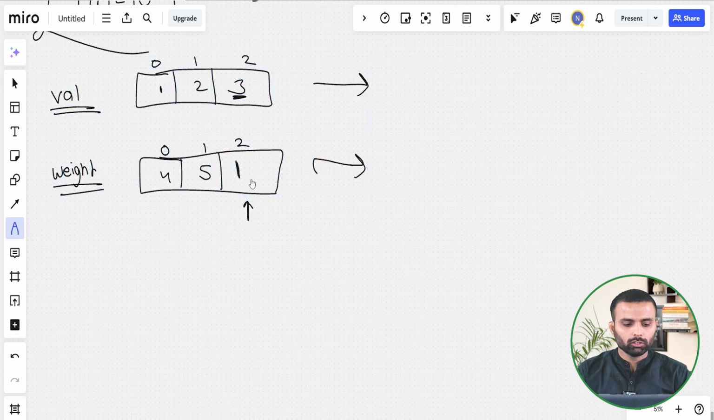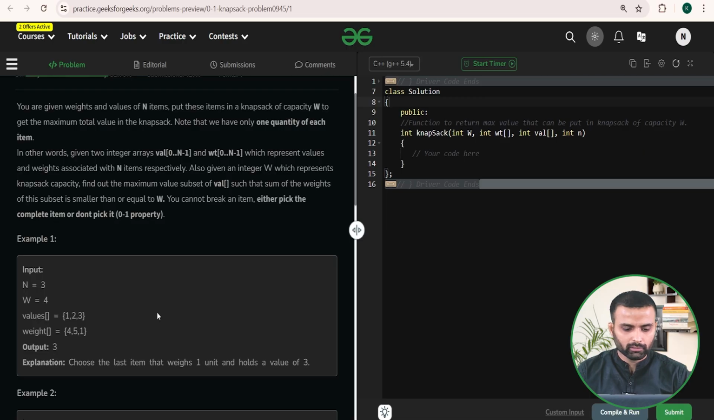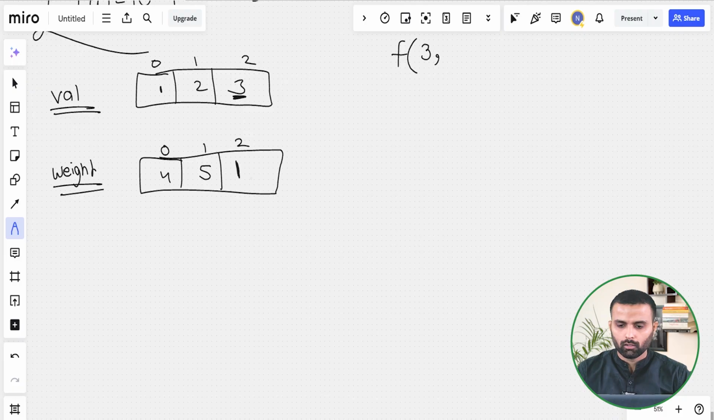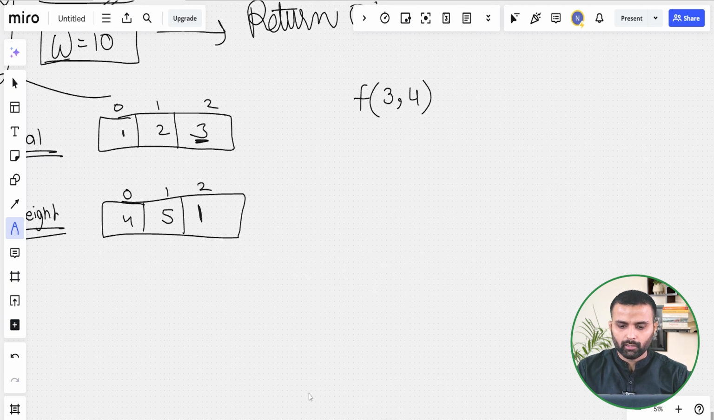Okay, now see, what I'm telling you is very simple. The problem is simple. Right now we have a function where we have the n size, which is 3, and my budget in this case is 4, right? My weight capacity is 4. So let me write: this is my n value, which is the size of your array, and this is w, the knapsack capacity.